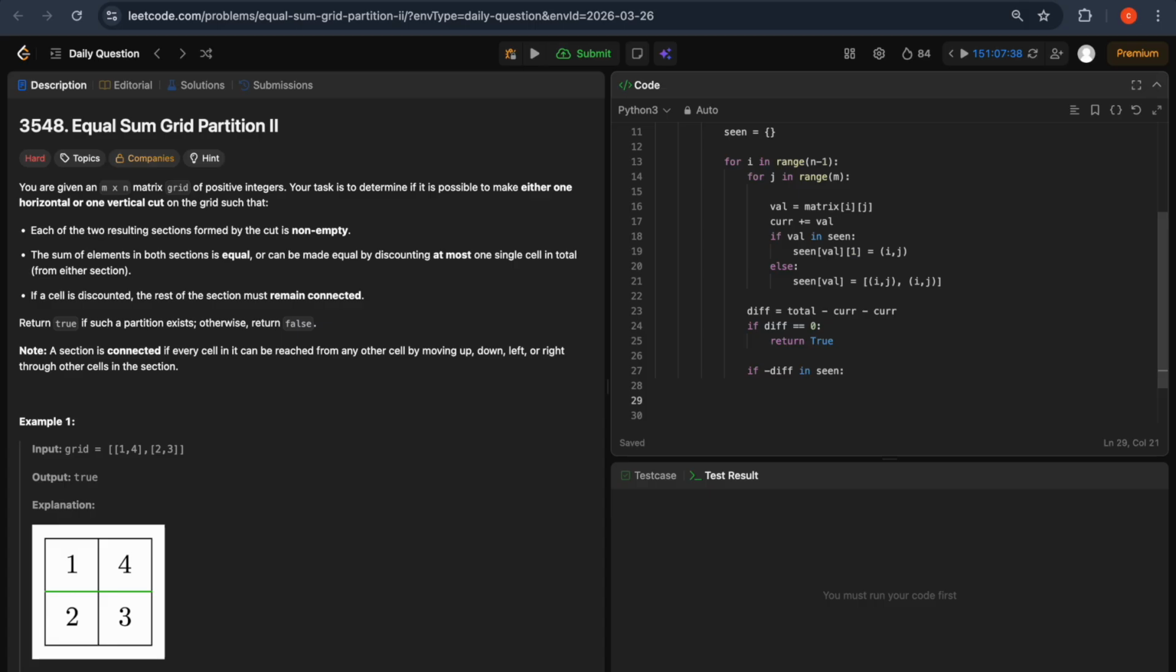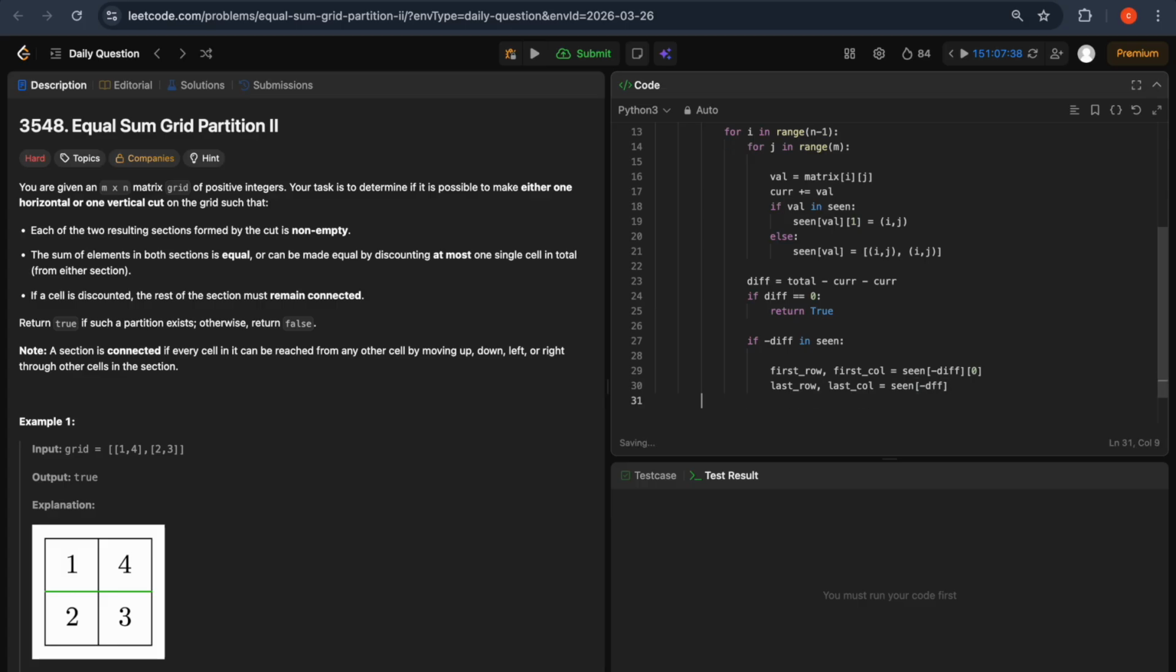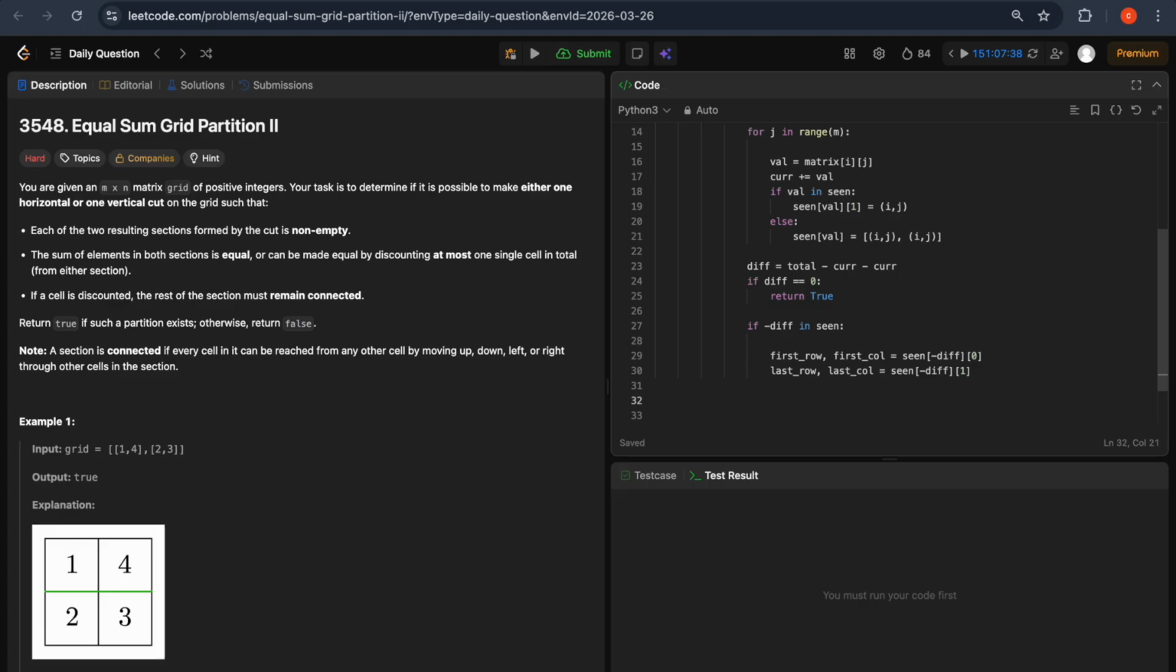So first let me take that. First row and first column is equal to seen of minus difference, then 0. This is the first occurrence, and last row and last column is equal to seen of minus difference, difference of first. So now that this is done, now we have 3 conditions to be checked, 3 cases actually.